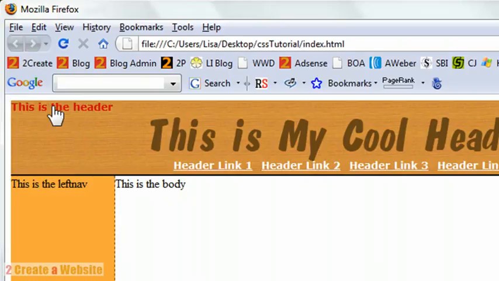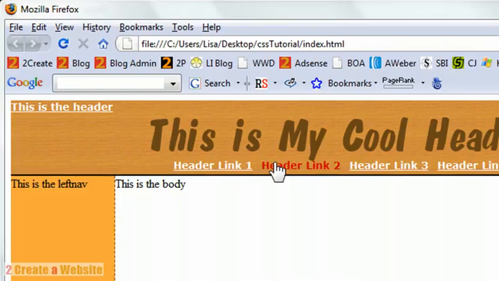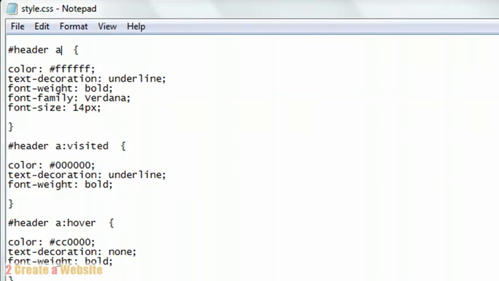Just like that. And it's appearing in the top left corner of the screen because I didn't give it any positioning or any coordinates. Unlike these links here, which, as you notice, are appearing in the center of the header near the bottom. How did I do that? Well, I did that using positioning with CSS. I created a class just for these links. So let's talk about creating classes.